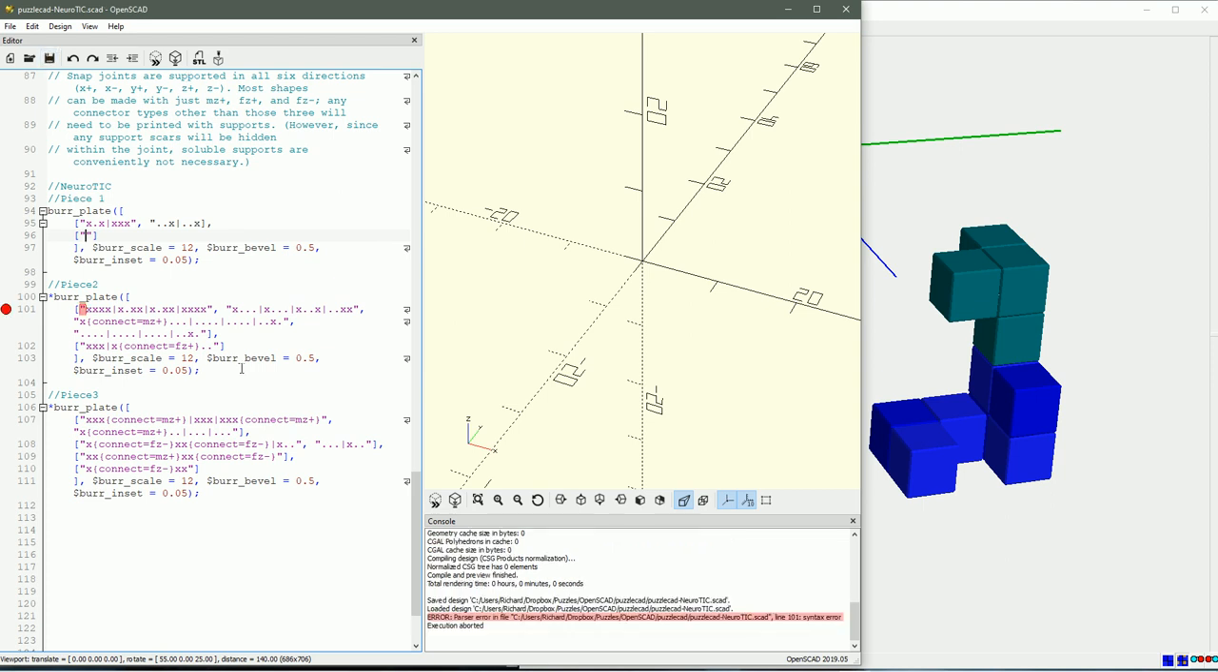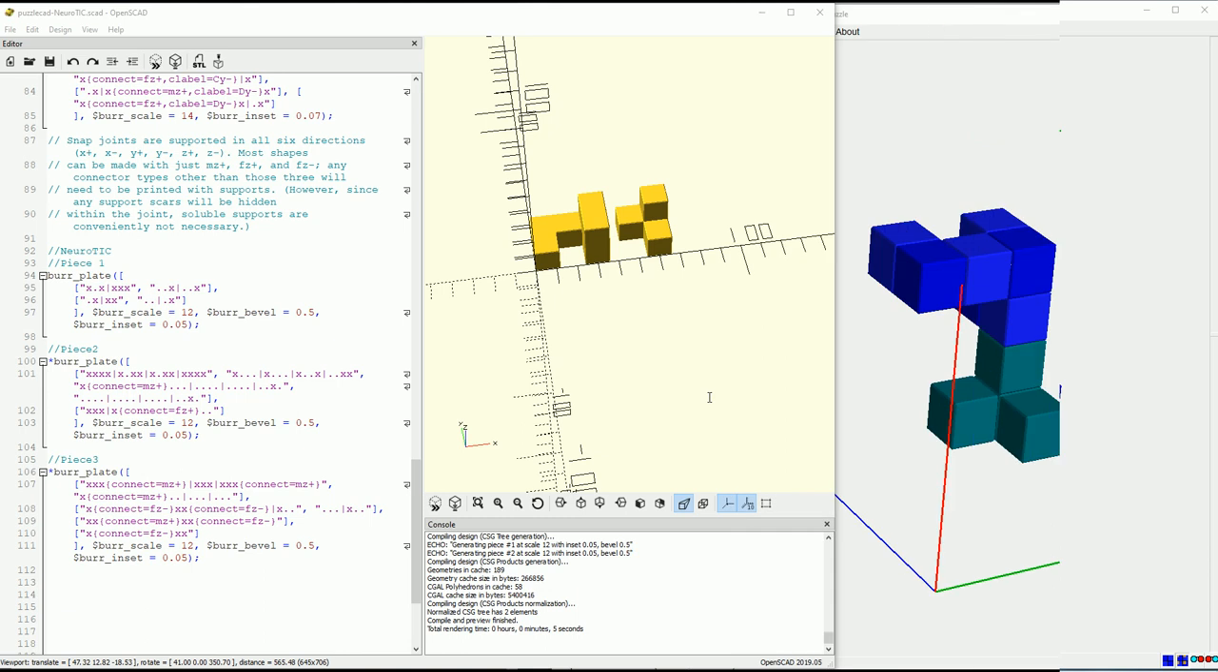And save that. When you save it, it'll try and parse it, but it says there's a syntax error in there. That's okay. That's because I've started this piece with a quote, and I haven't finished it with a quote. Let's put a quote there. Save it. Okay, that's sorted. I had the wrong version of PuzzleCAD loaded, so I've got the latest version in the folder now, version 2.